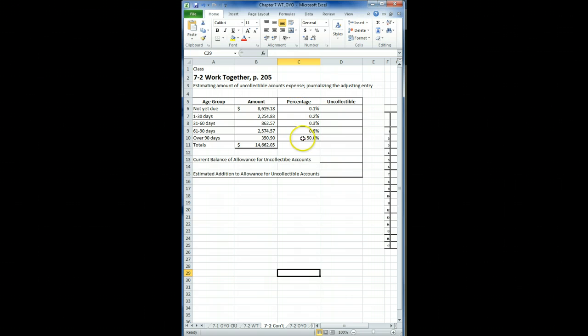So we already have a percentage. This is based on prior experience. We think we won't be able to collect 0.1% of our accounts that are not due yet. And so remember, we know if they're due or not based on their sales terms. So we're going to say that we have net sales of 30 days. So not yet due would be between day 0 and day 30. Maybe we haven't sent an invoice yet, or after we've sent the invoice, we start our countdown. So between days 1 and 30 of being due.